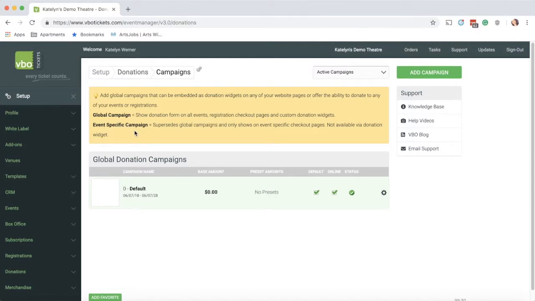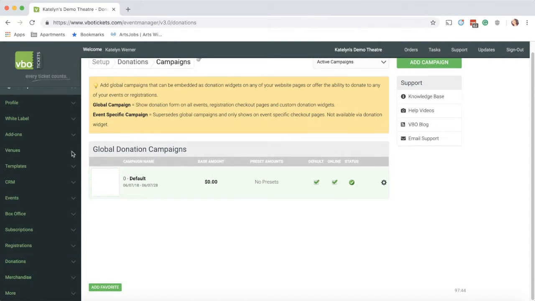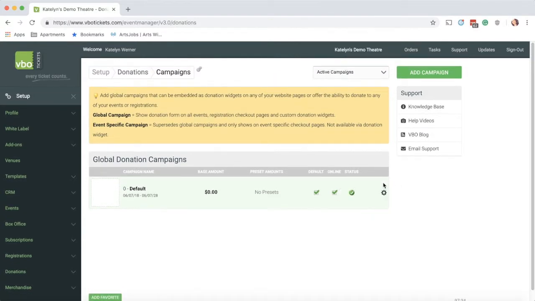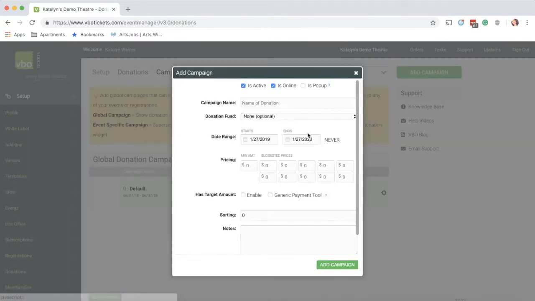When you create one of those, the event campaign will override the default global campaign that you have set up. So here you can see that we already have a global campaign set up, and you can edit this after you've set it up by using this manage option and then going into this edit menu here. But I'll just walk you through adding a campaign.